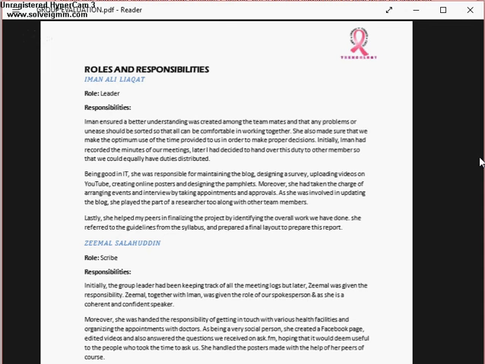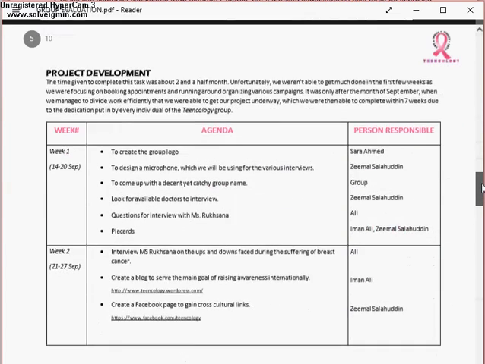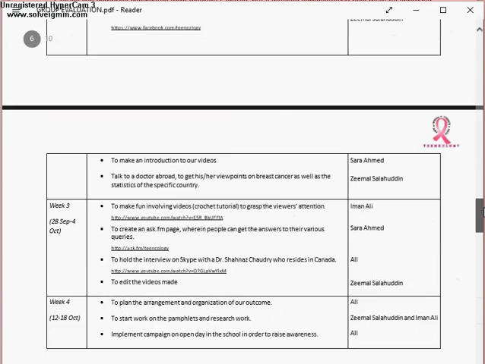Then we had roles and responsibility. You may go through this format as well, and because all this has been taken from the syllabus, I've referred it from the syllabus. Roles and responsibility, we were 3 members, what each one of them had done. Then we have the project development. This is what we did every week. This is just a very brief idea of what we have done. Later we will evaluate all this in detail.